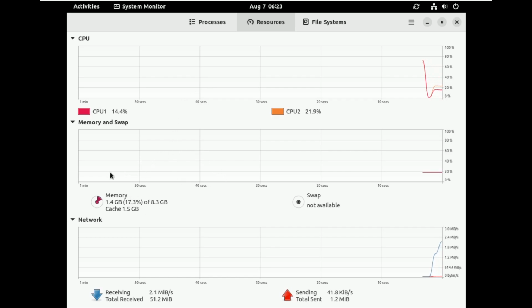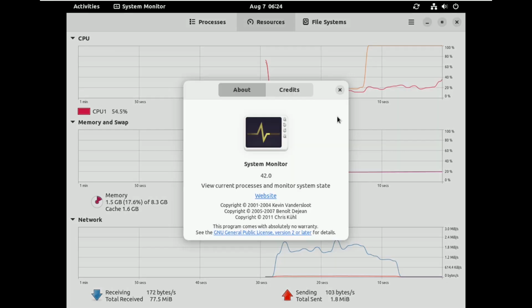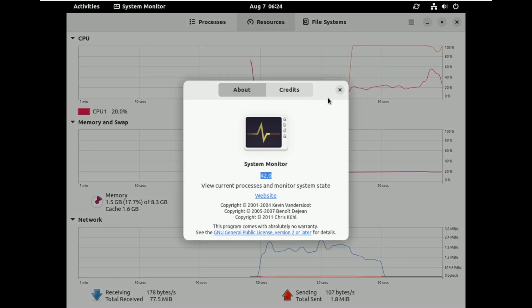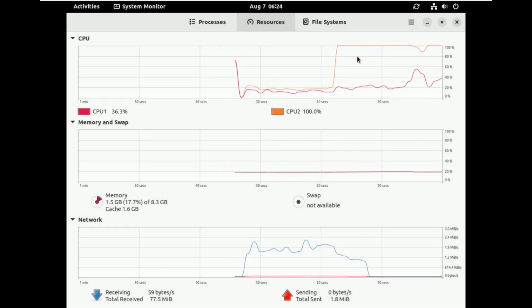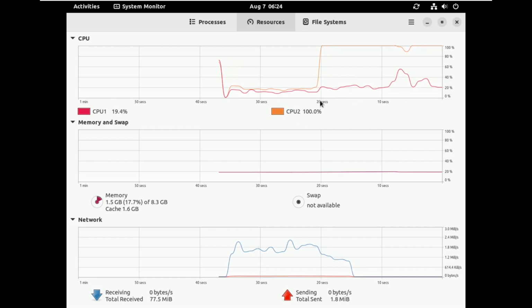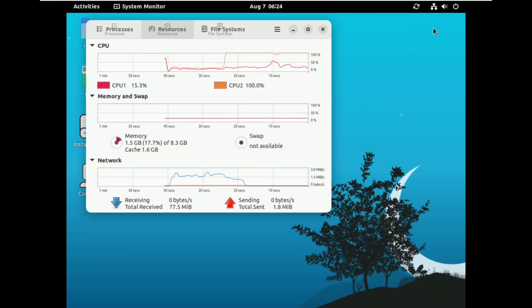So it's consuming 1.4 GB of RAM out of 8 GB, and for the CPU we need to run it for like 60 seconds to see how stable it is. So I need to let it run until the 60 seconds. As you can see, there is already a high peak here. The RAM went almost to 1.5 GB. Let's check the version of the system monitor. You get 42.0. And on the CPU side, it's not pretty stable, as you can see.